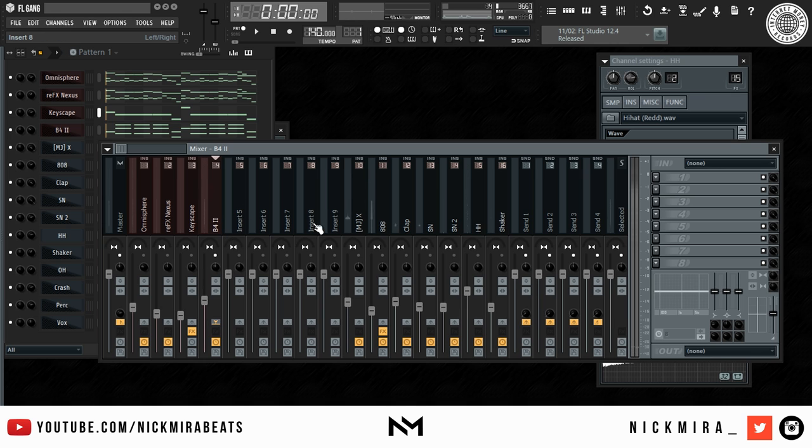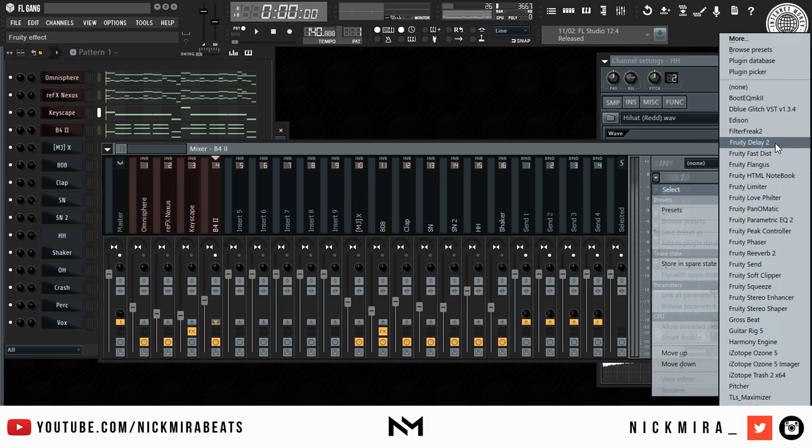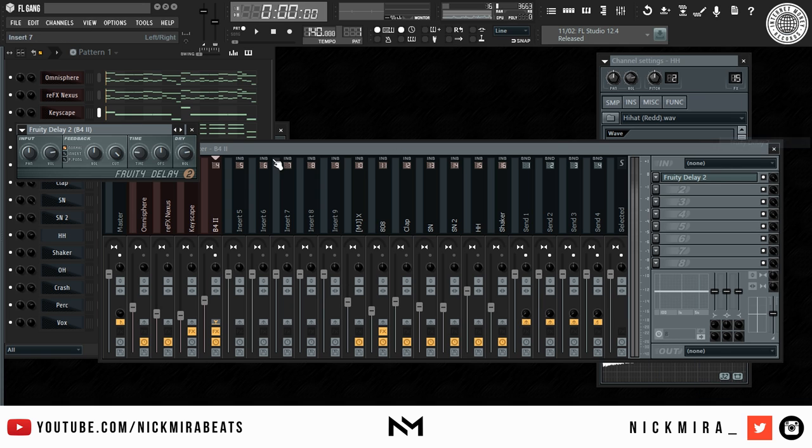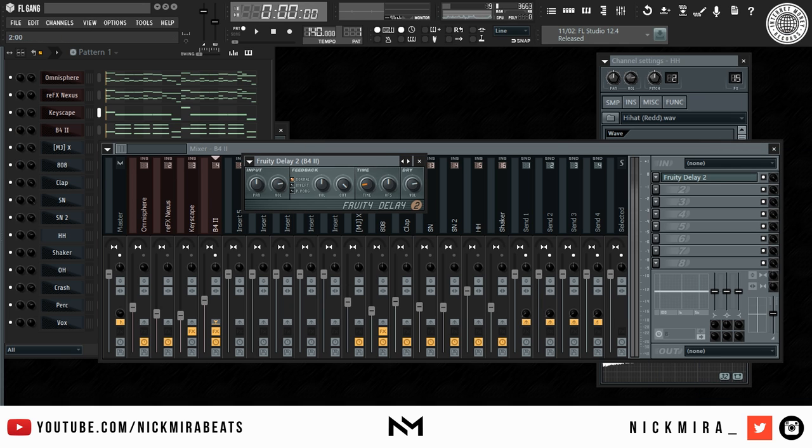One thing I'm noticing with the organ is I feel like the release is very short. It sounds kind of dry, so I'm just going to add some delay on it. I'm going to put the time to fourths, and then I'm going to turn the volume down.